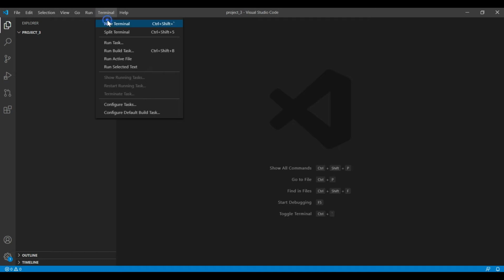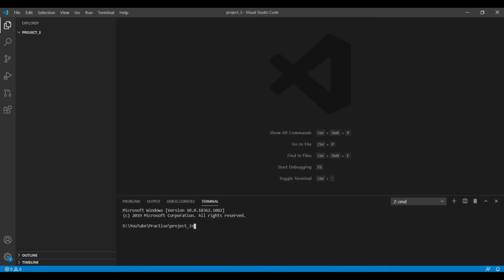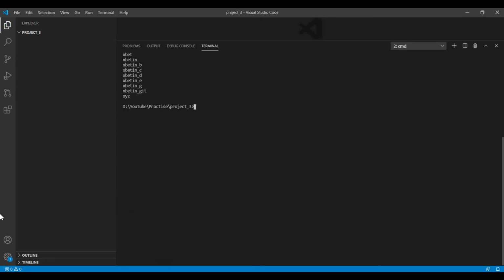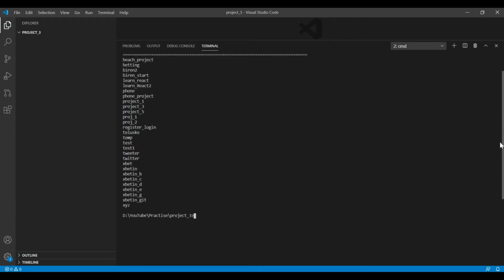Again open the terminal. If later you forget the name of your virtual environment, then you can see the list of virtual environments that have been created in your system. For that you will type ls virtualenv. So here you can see I have a number of virtual environments I have created on my system.